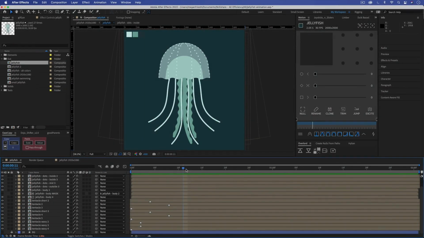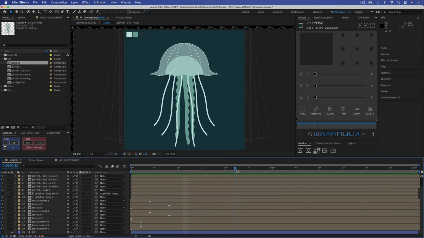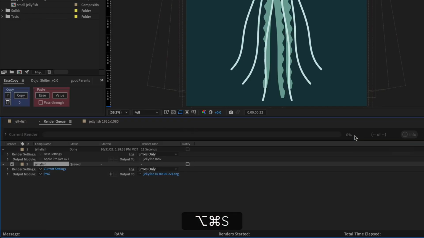If you want to save out just a certain frame of your animation as a still image, you can use Command Option and S to automatically save a PNG and just hit Enter to render.